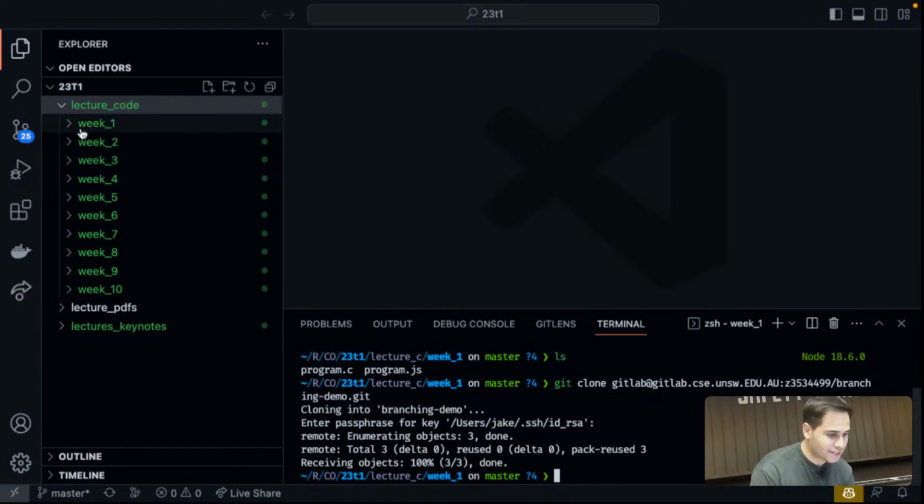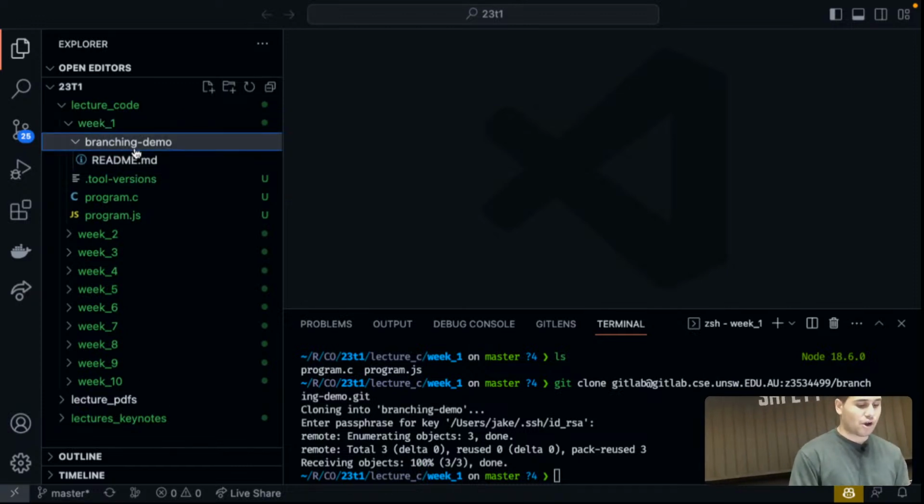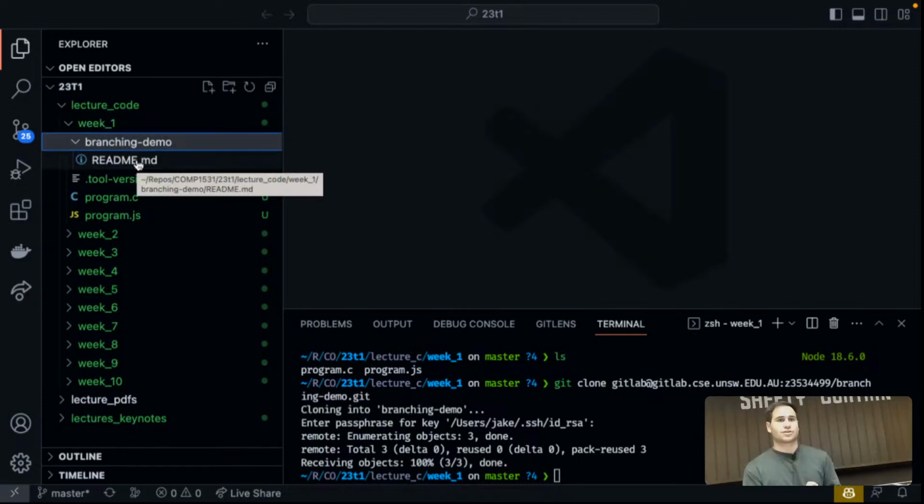So if we look now in this week 1 directory, we've got another folder, another directory called branching demo, and in the branching demo is the readme directory that was initialized when we made the project. Any questions so far? This is a bit of a recap of what we did yesterday. Is anyone following along? Yeah, cool, okay, cool.